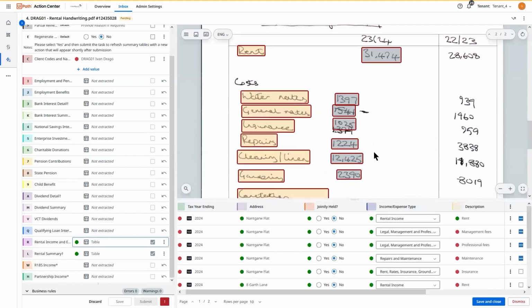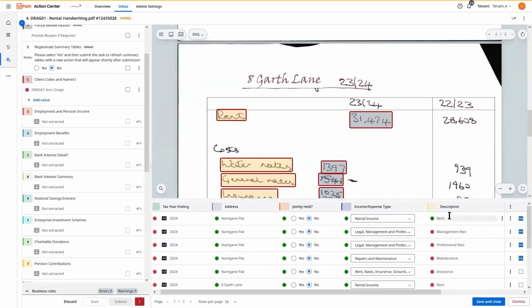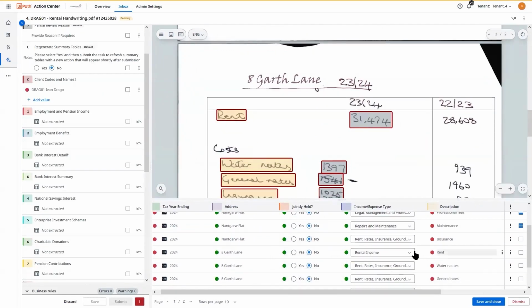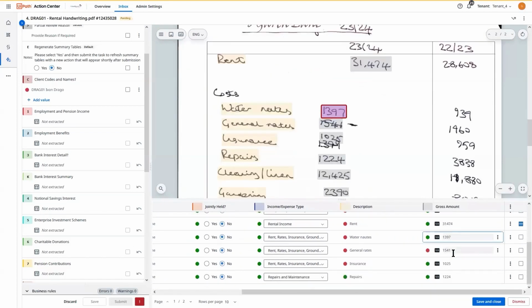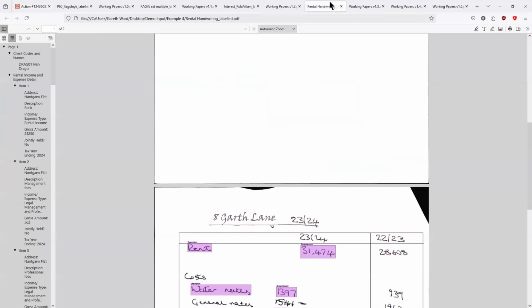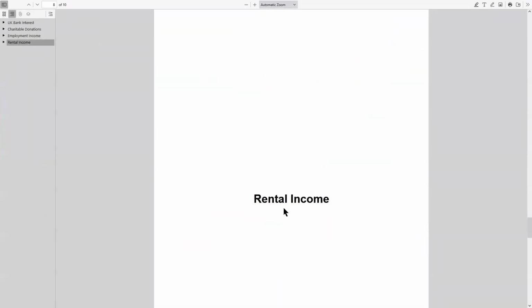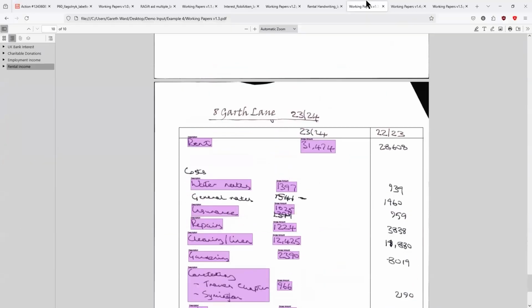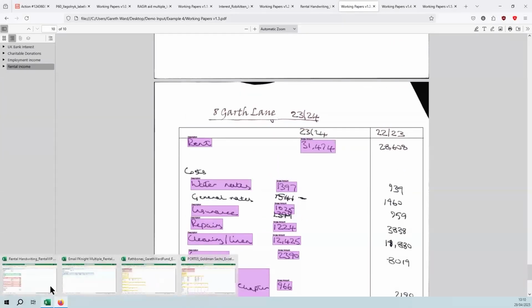Got page 2. This one's a bit harder. This one, again, is a bunch of expenses and income for rent. Just like before, I can go through the values and just see what is extracted. And again, you'll get your rental handwriting working papers, and again, that's going to be appended to the overall document for the client. But what you'll also get for this is a rental working paper Excel summary.